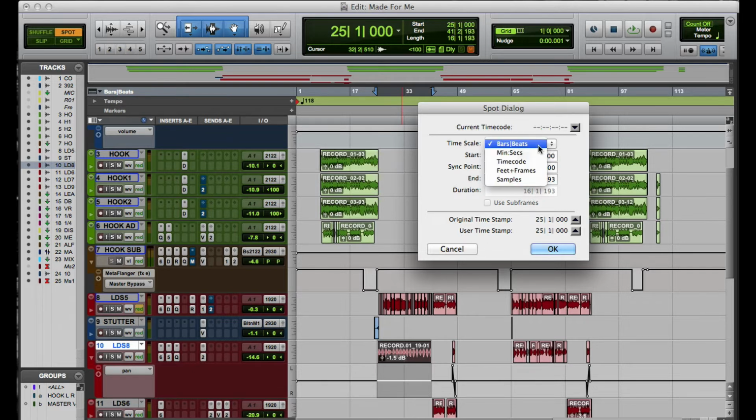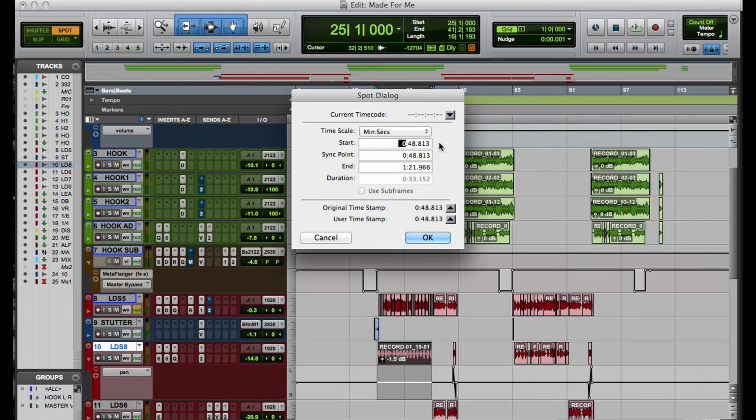And here you can select it and change it to minutes and seconds, bars, beats, time code, feet and frames, and samples. So you probably want it in bars and beats or minutes and seconds. With this window up, I can designate a start time, a sync point time, and an end point time. Just arbitrarily, I'll just put one here and one there as well. So if I hit OK, keep in mind our clip that's selected down here will be affected by this window.